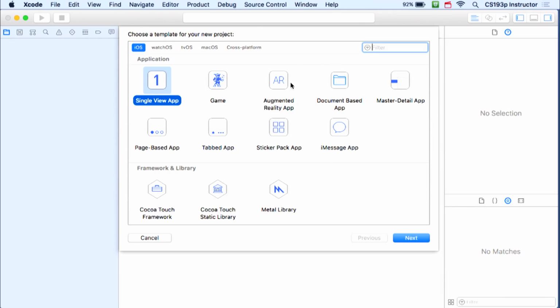So here's a game, augmented reality. We're always going to pick this one on the left, in the upper left corner, single view app, because it's the simplest starting template, and I want to teach you how to write the code to do all those other ones. I don't want you to just click a template and it just shows you the infrastructure for a game or whatever. I want to show you how to do that. So we're always going to pick a single view app.